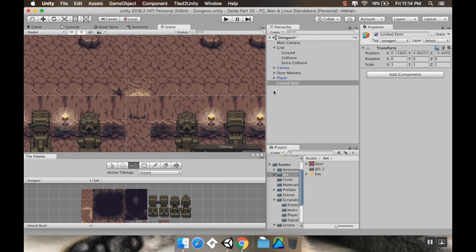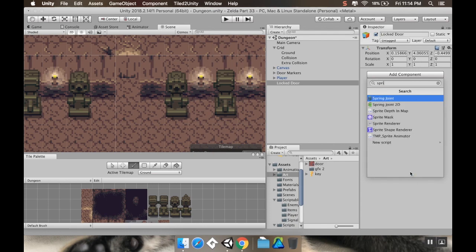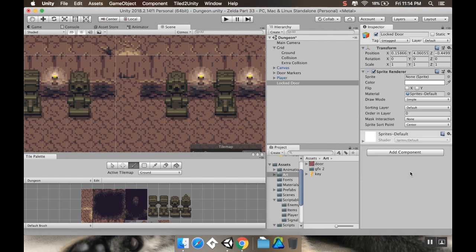Okay. So for my locked door object, I'm going to add a few things. So first, I'm going to add a sprite renderer so that I can have a sprite for it. And my sprite is going to be my door sprite. And I'm going to move it to where I want it to be. Right there. The reason I'm doing this is this way I can have two different sprites when we code our door, which we'll do next time. I can have a sprite for when it's locked or shut, and then I can have another sprite for when it's open.